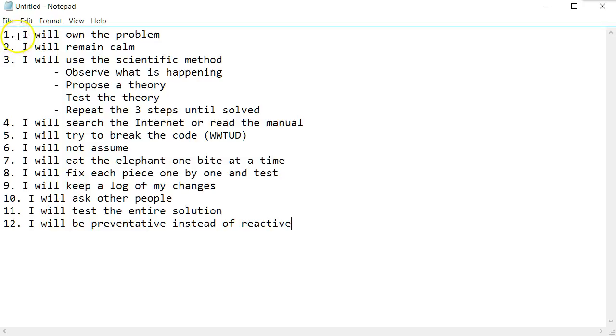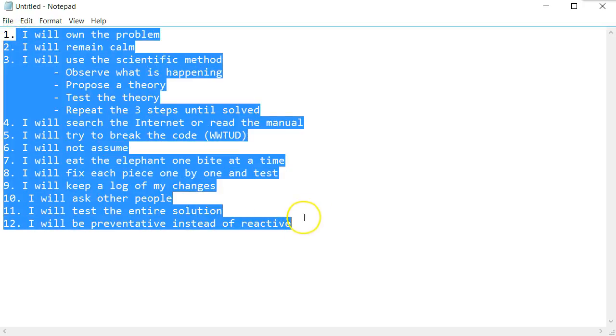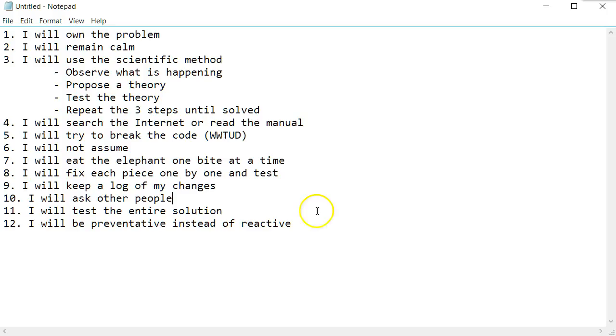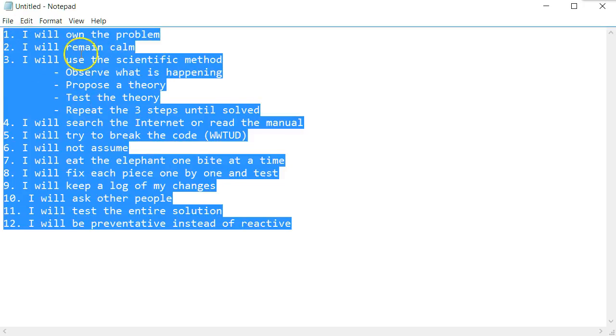If you follow these steps, they'll help you solve problems, you'll gain confidence, and the more confidence you gain in solving problems will make you a better problem solver.